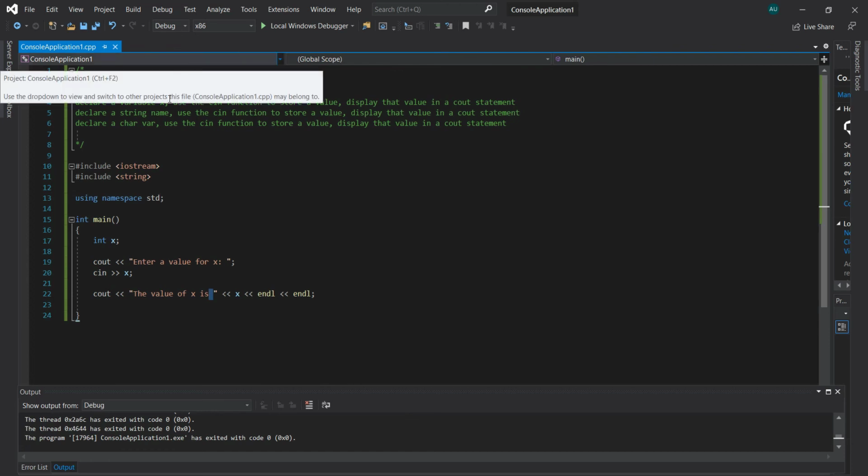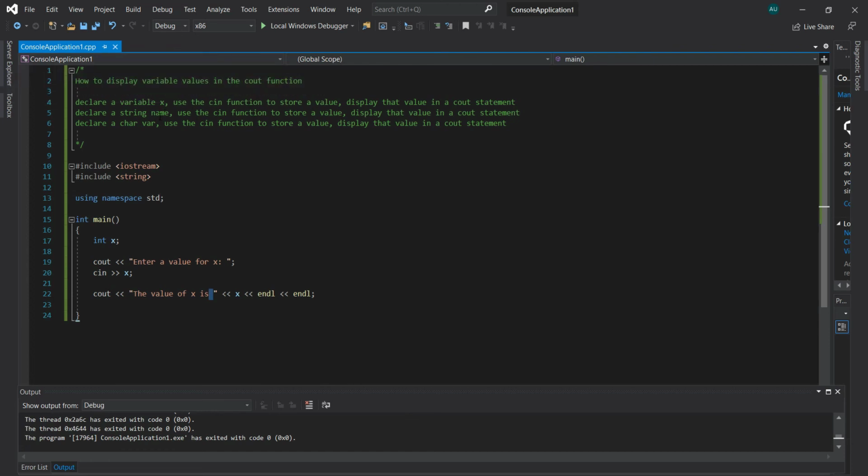So now it's asking us to declare a string name, use the cin function to store a value, and display that value in a cout statement. So it's pretty much going to be exactly the same. So this is how you declare a string variable, just like you declare an integer variable with int. And I want to call it name.